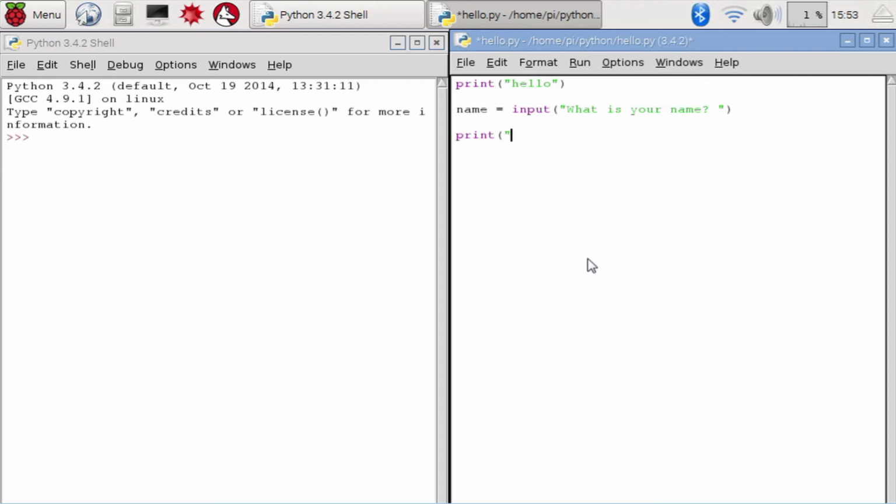So let's use another print command, and this time we'll use our variable that we have saved from the input command. Now we've got that, let's save our program and run it to see what happens.